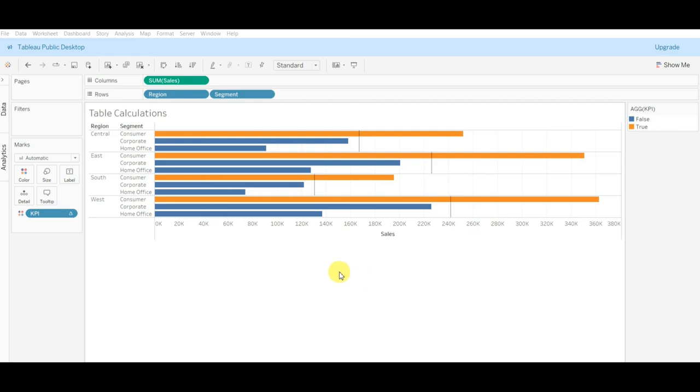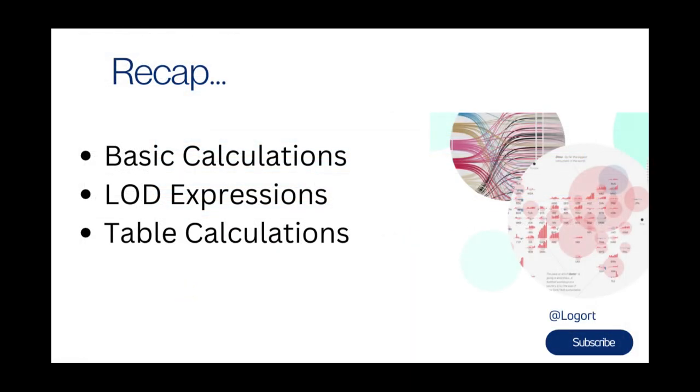This is all that we have for today. To recap, we looked at basic expressions, level of detail expressions, and table calculations in Tableau.